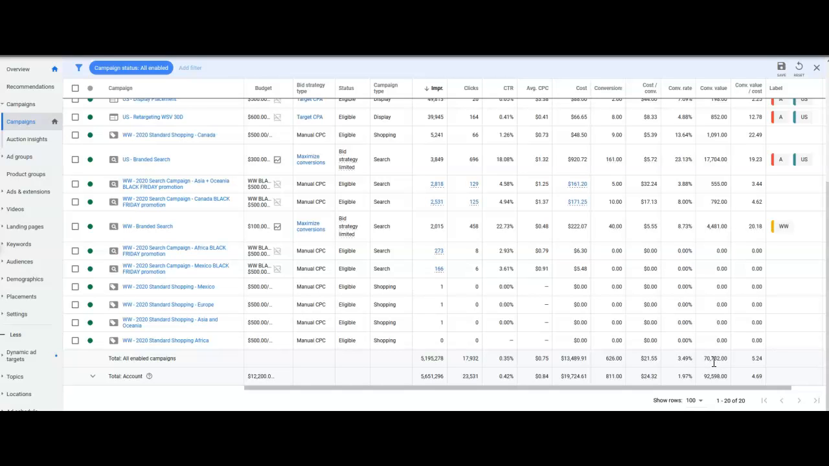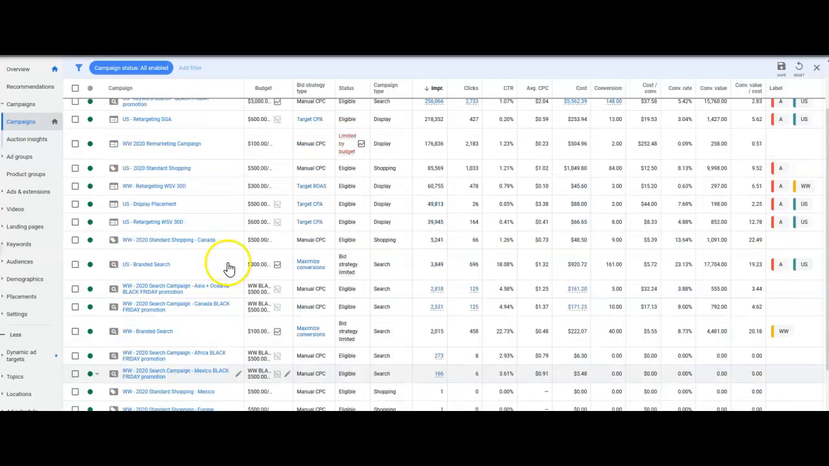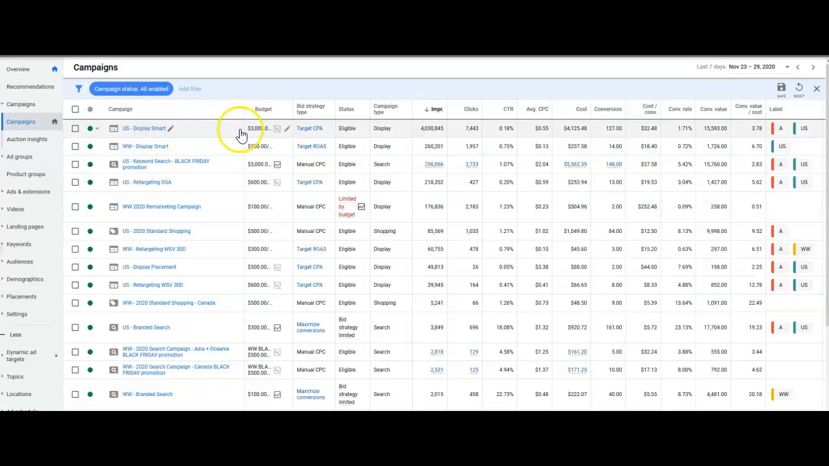Then I think in display there might be some opportunities as well. And then we really need to get into our remarketing campaigns and beef up the ad copy and the images and stuff like that. We did that with US Display Smart, and it really kicked in some results over the last few days.